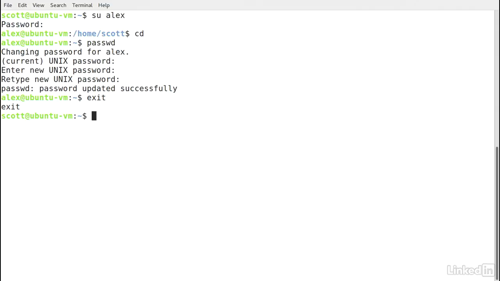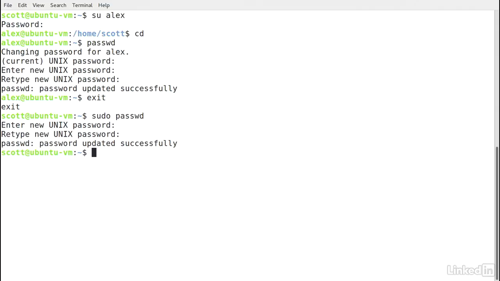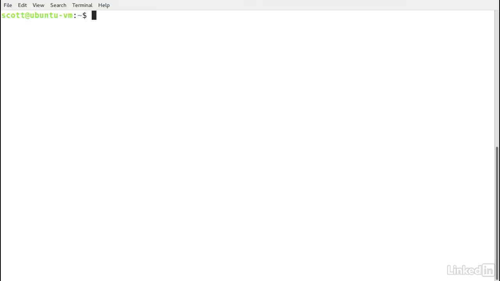As the administrator, I can change the user's password as well, in case they forget, also with the password command. I don't need to type in their current password. This is helpful if a user forgets their login password and needs it to be reset. The user or the administrator can change the account's shell, too, with the chsh command.